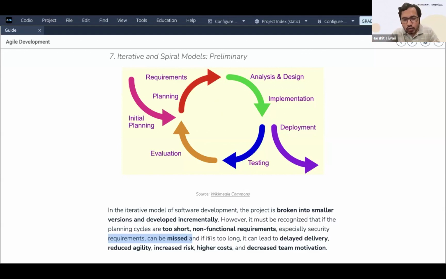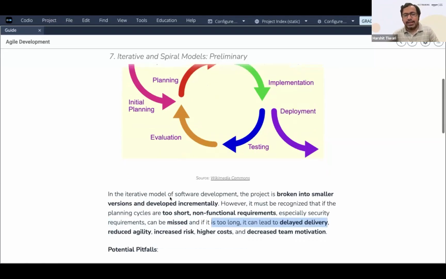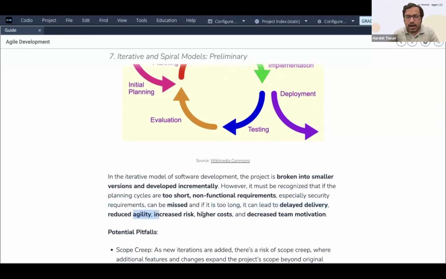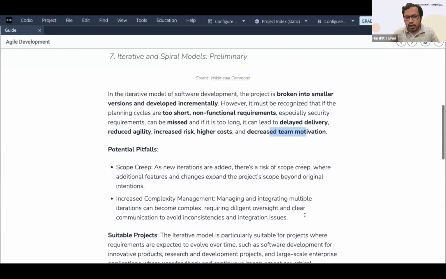And if it is too long, it can lead to delayed delivery. For example, if one iteration is 1 month long, so one iteration is done, then you go to the next iteration in the second month, then again the third iteration. So it might lead to delayed delivery, and that is reduced agility, and higher costs, decreased team motivation, because the team is doing the same thing, and it is demotivating.